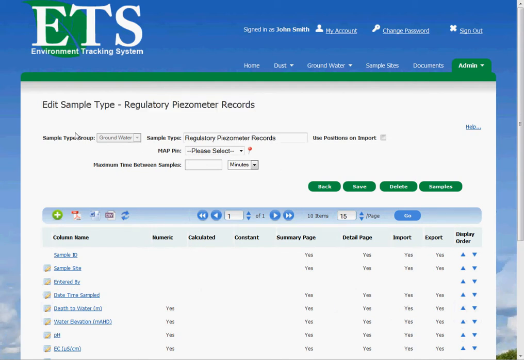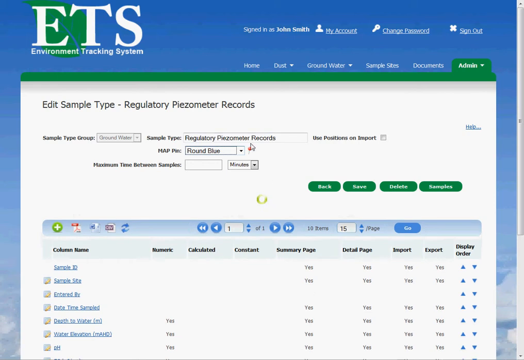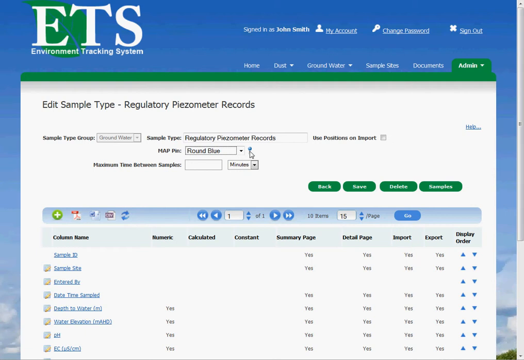And the next section is the header information for this particular sample type. The first item is the sample type group, and that really dictates which menu this sample type will live under. The next thing is the sample type name, and that's what's going to appear on the menu up here. And the next option I'm going to show you is the map pin. I'm going to select round blue, and it's that pin that's going to appear on the map when we plot the sample sites.